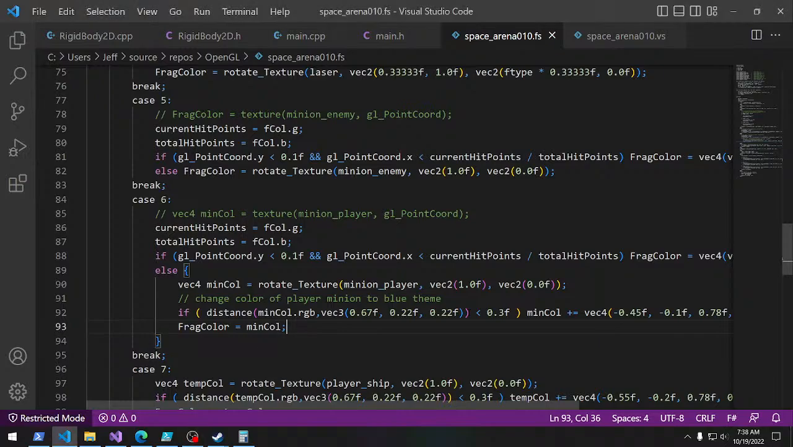Well, hey everybody, I worked for 2 hours and I worked on some stuff for the space arena for the minions. I added a current hit points, total hit points to the fragment shader. Surprisingly easy to just choose where I segmented out a line along the GL point chord Y coordinates. And then for the current hit points, total hit points, it just goes from left to right if it's less than the division there, current hit points divided by total hit points.